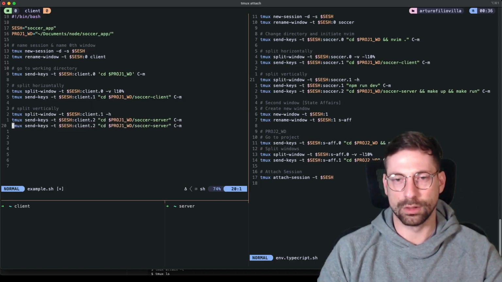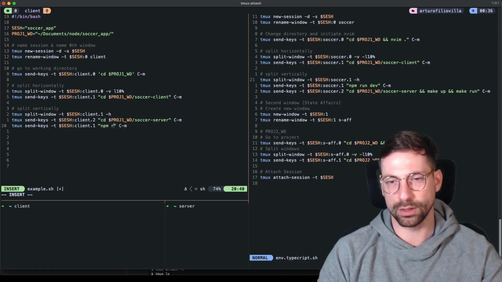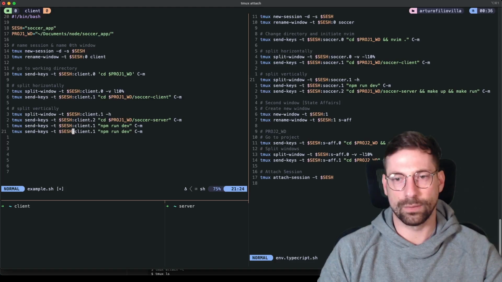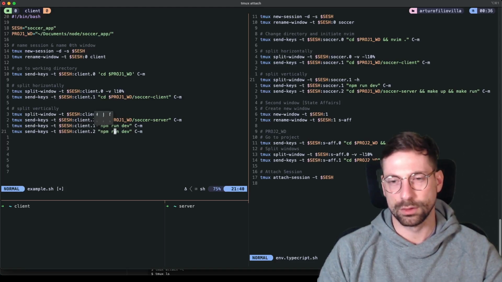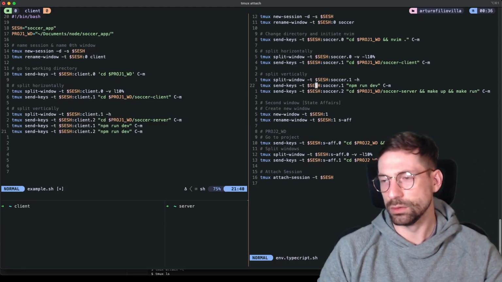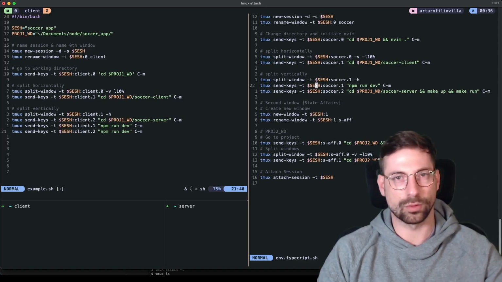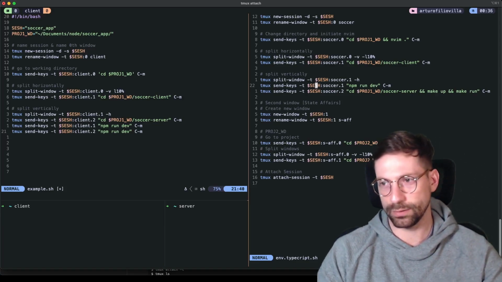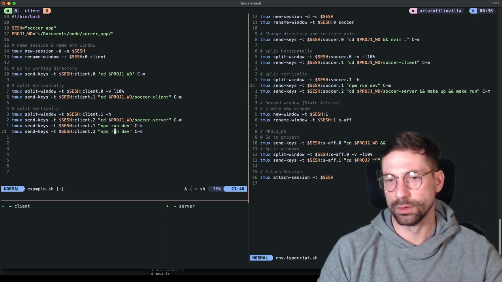Now, here in the first, rather than just cd into the project, since we are already in the path that we want, I can do npm run dev, and I can do the same for this, npm run dev. So that should work. If you want to follow this, you can also follow this. I don't mind. You can pause this, copy what I have, and have your own stuff.